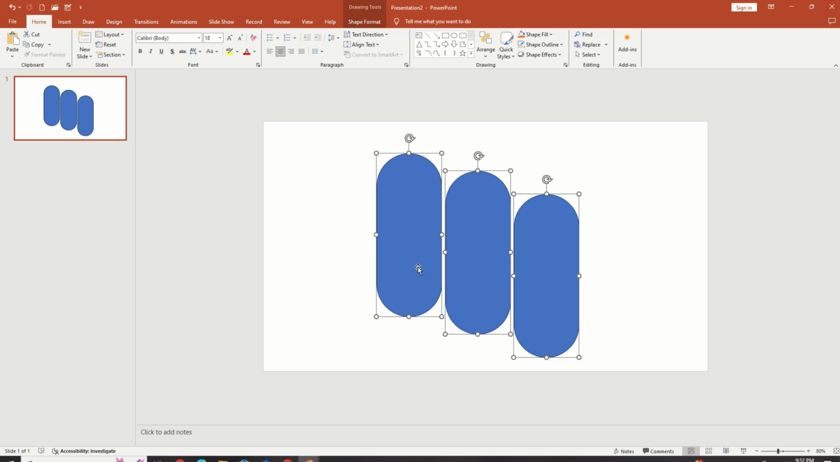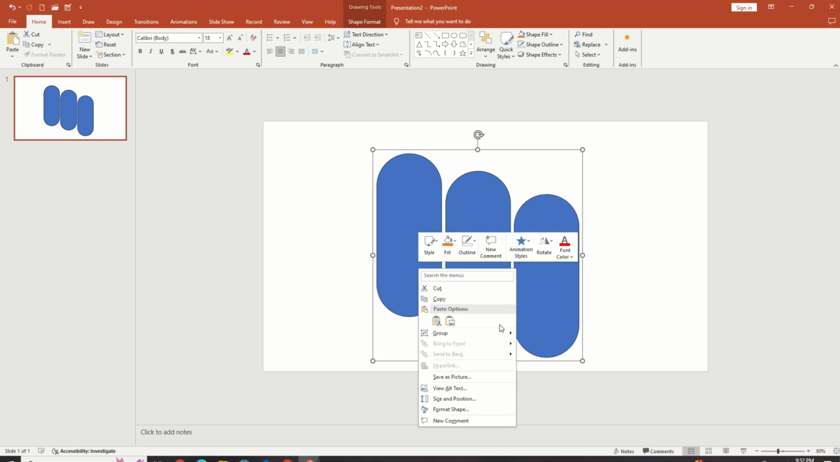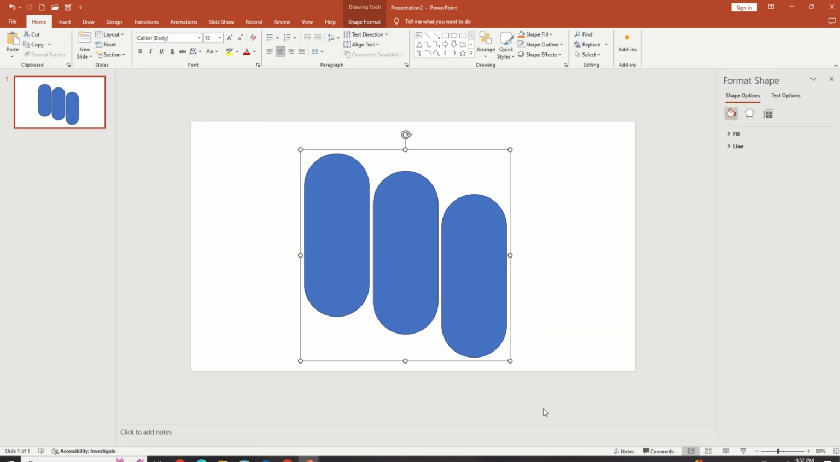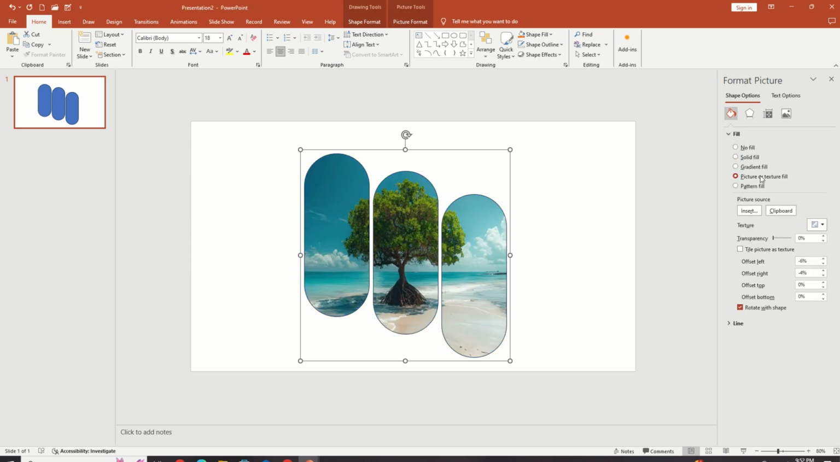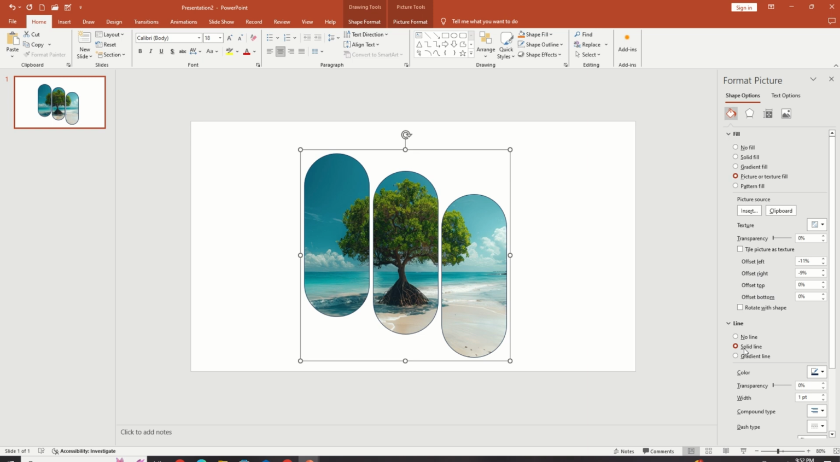Now select all of them and group them by pressing Ctrl G. Now go to format shape and fill, and insert a picture of your own choice, and that's how it looks right now. Now the next thing you have to do is increase the angle and left offset and adjust the right offset as well, and go to line and remove any line.